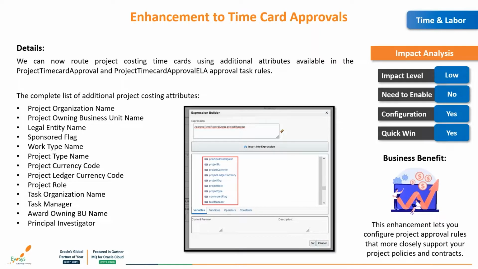Now when we are talking about time card approvals, we are going to talk about the project layout. In the project layout, we can configure approvals using two tasks, project time card approval and project time card approval ELA. In these two tasks, the number of options or attributes with which we can configure the approvals are very limited at the moment. So 22C is going to give us additional attributes with which we can configure the approvals.